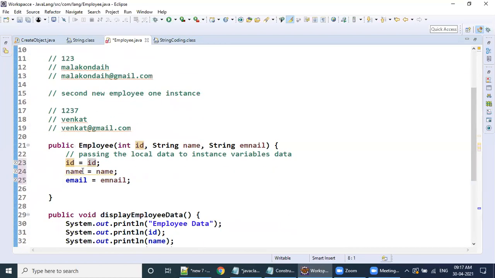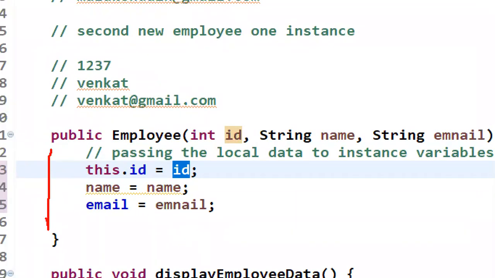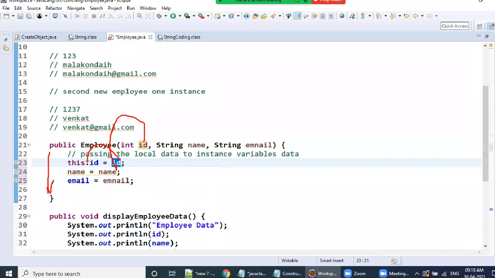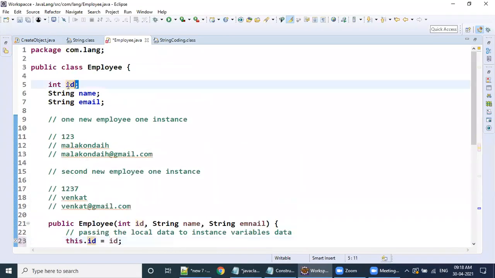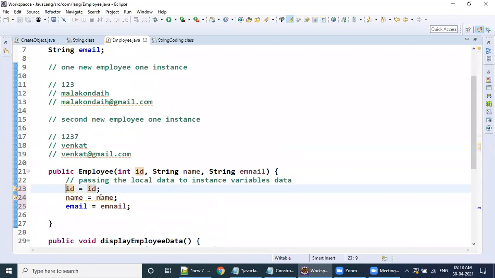In this case, you want to provide this. What will it do? This.ID. What is this constructor? When you invoke the constructor, all the statements execute from top to bottom. Whatever value you are passing here goes to here. Finally, this is the value that is assigned to here. Clear my point? If you don't place this, the compiler or JVM has confusion.